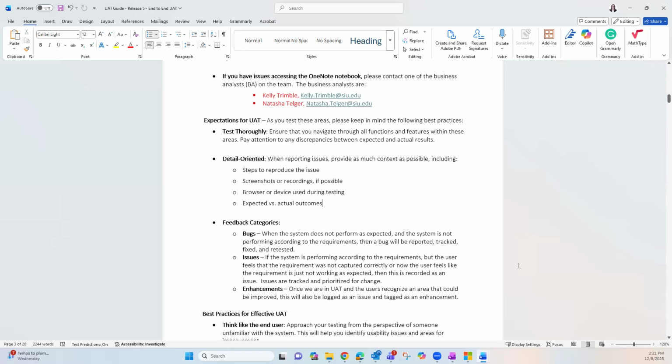Expected versus actual outcomes are also helpful. So if it was like, I was expecting it to do this, but what actually happened was this. That way we can take the appropriate steps to fix those things.